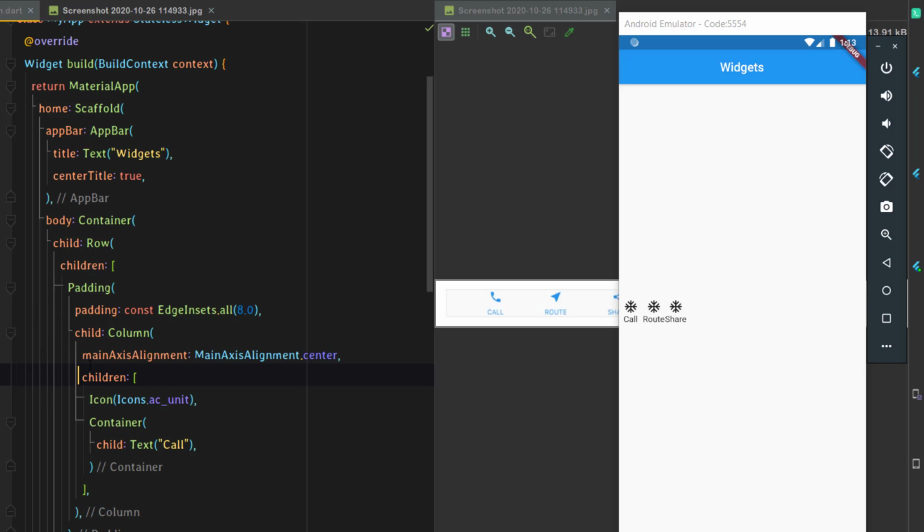Now basically what this padding is doing is it's taking padding as one of its parameter and adding edge insets dot all 8.0. If we want, we can change this value from 8.0 to 10 or 12. Just save it. It will just increase the padding. Now instead of adding all, if you want to add only for top and bottom, or if you want to add for only right or only for left, you can just replace this part from all 12 to edge insets dot only, where we can specify for which side we want to add.